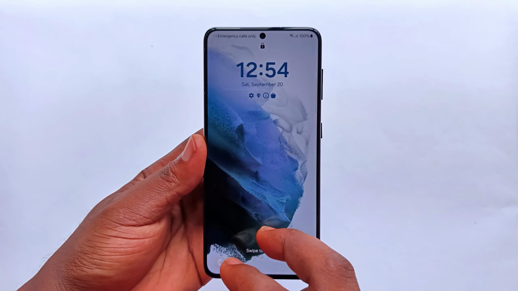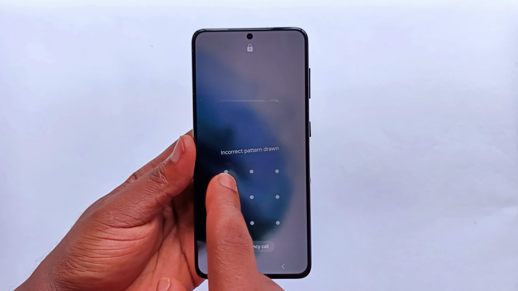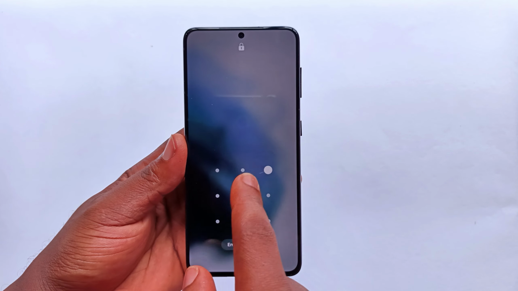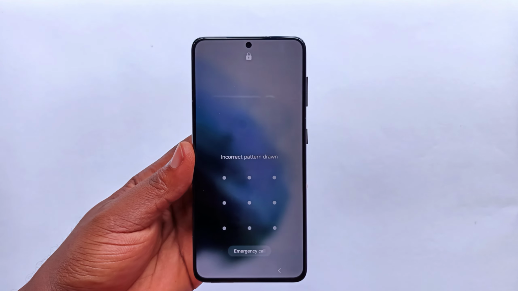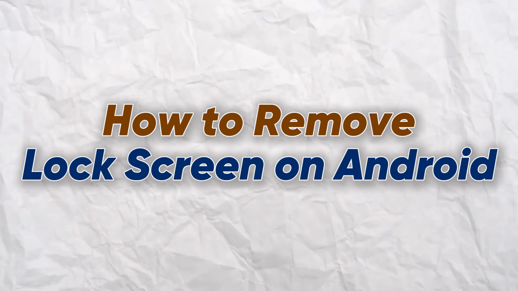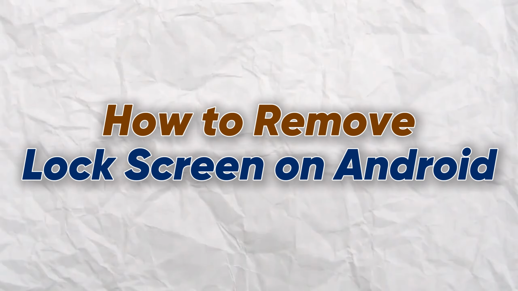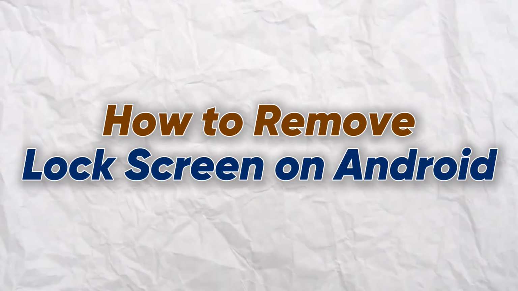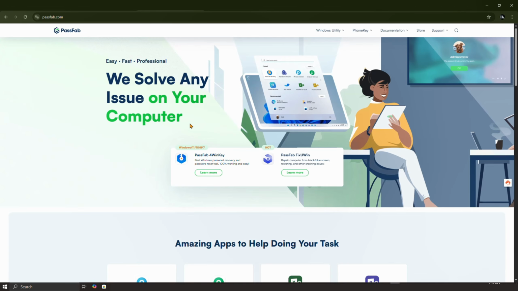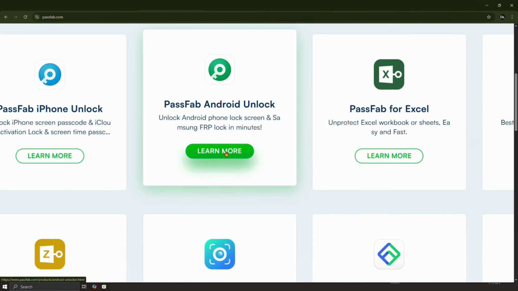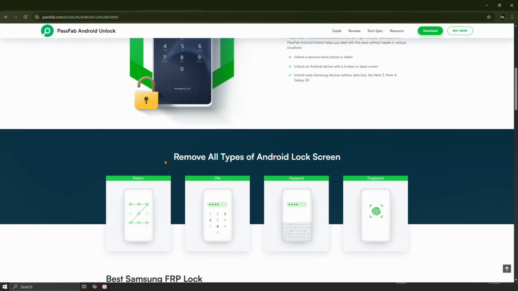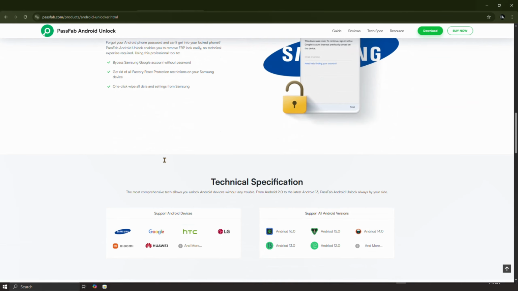If you want to remove the lock screen from your Android phone, maybe because you forgot your password or PIN, or someone changed it, the situation can be very frustrating. In this video, I'm going to show you how to remove your Android device lock screen, PIN, or password if you've forgotten it. We're going to use a professional tool called PassFab Android Unlock software. This software can remove Android lock screens, passwords, and factory reset protection.